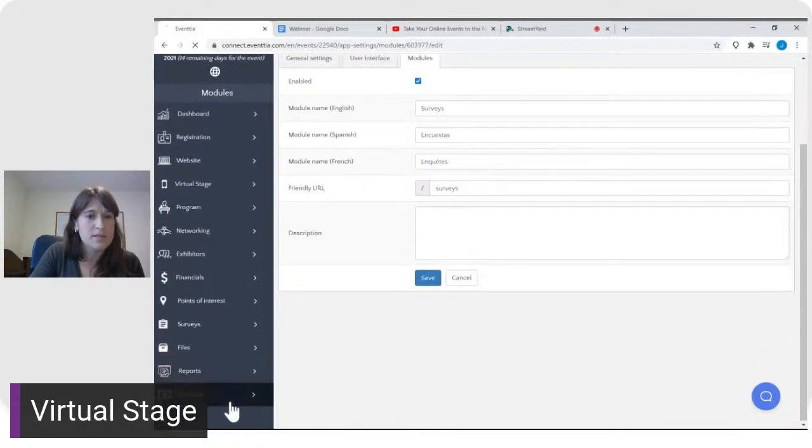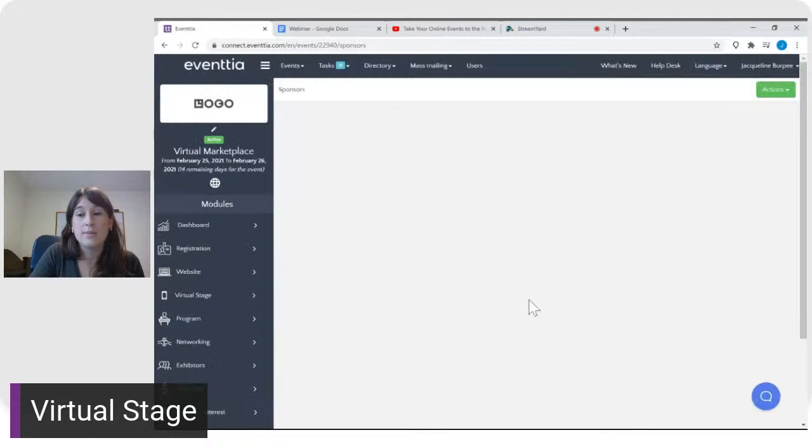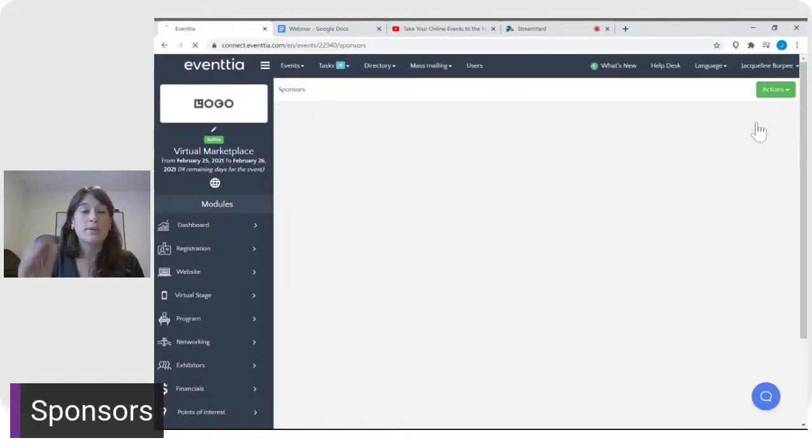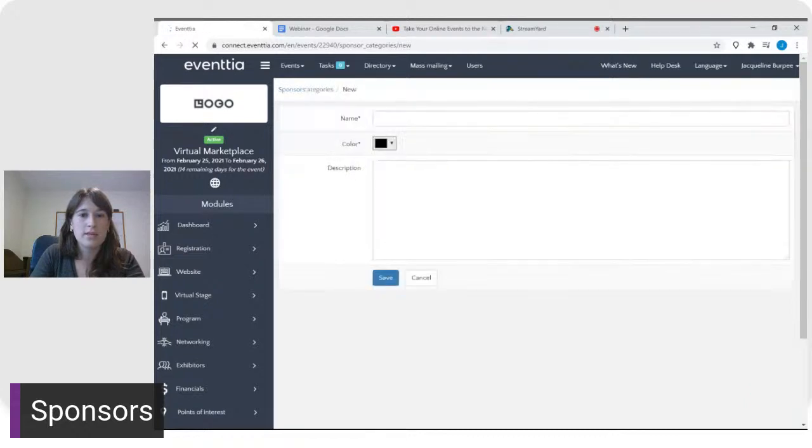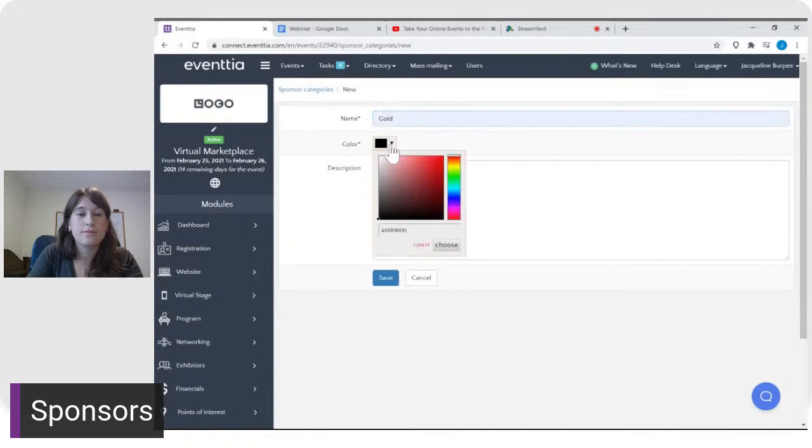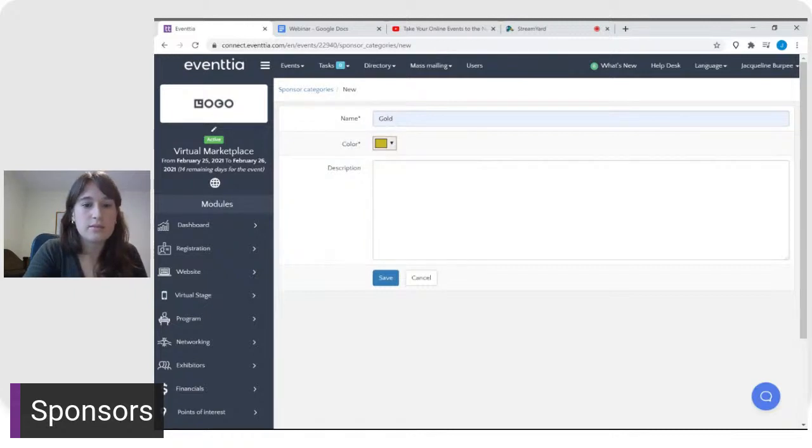Now let's move on to sponsors, where I'm going to create a sponsor page. So first, I'm actually going to create a category so we can differentiate between our sponsors on the virtual stage as well. So I'll create a new category called Gold. You can also, of course, have silver. You can have partners, allies, hosts, things like that. Great.